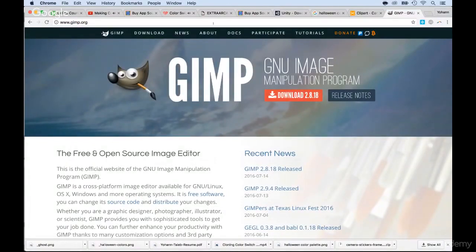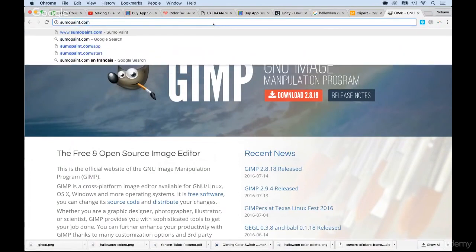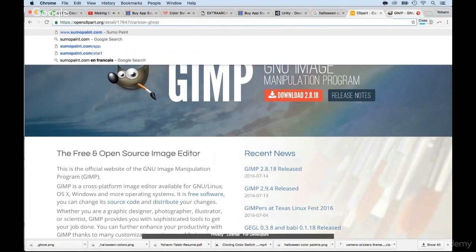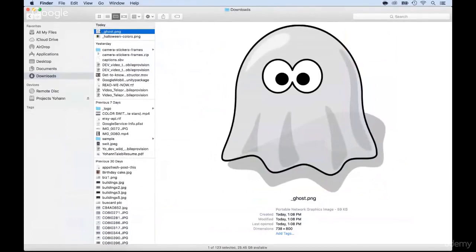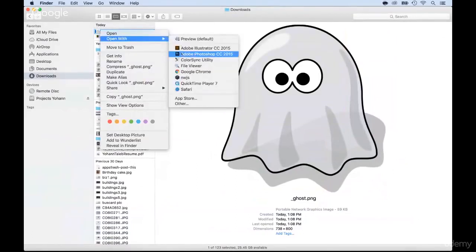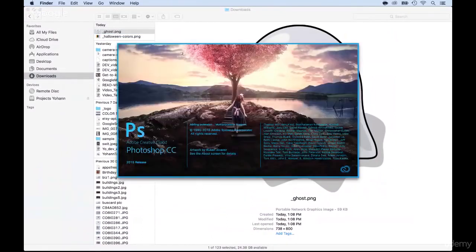All right. If not, you can go to sumopaint.com. All right, sumopaint.com. Let me zoom in. That's also a tool online. It's just like Photoshop, and it's free to use. I don't have to tell you what to use. There's plenty of other tools online. And you just have to search for it. You'll find them. All right. So I'm going to locate that ghost file and open it with Photoshop. So I'm going to right-click, open with Photoshop. Okay, so that might take a while because it needs to open Photoshop.